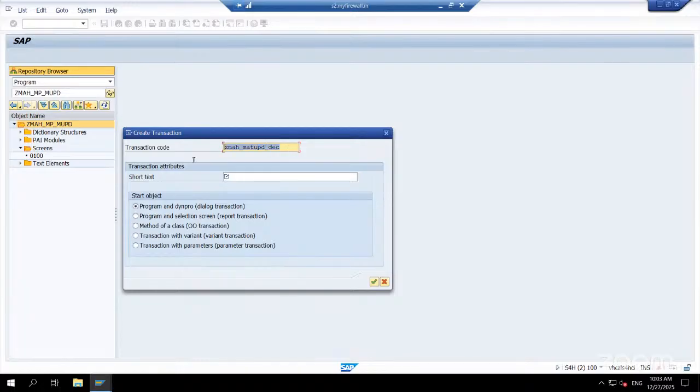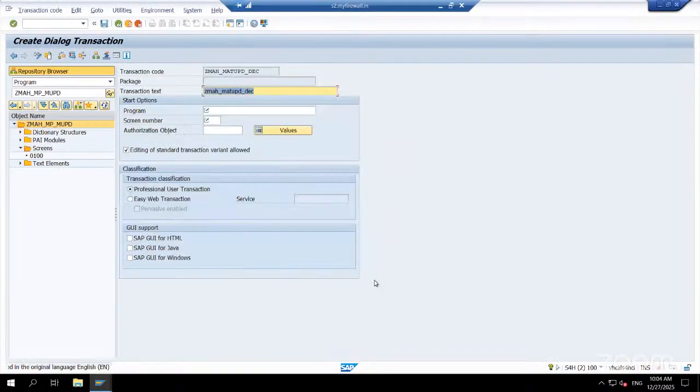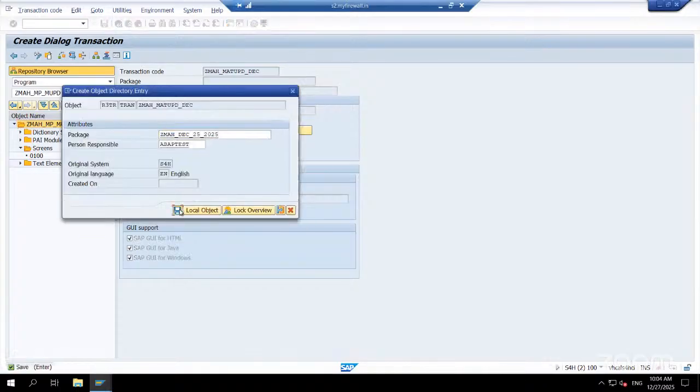Right, you can use short text also, same here. Choose the dialog program because this is a Modulepool program. Choose here. Copy paste the program name here. Choose SAP GUI for Windows here. Choose for the compatibility of the browser and all. Activate this one now. Right, save it to the package now.